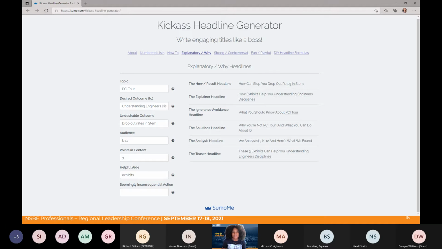How can you stop dropout rates in STEM? Why you're not PCI tours. So some of them won't make sense based on what you put, but we analyzed 3 K through 12 students, and here's what we found: 3 exhibits that can help you understand engineering disciplines. So that's kind of an engaging way, and you could take this and tailor it a little bit more based on what you're trying to do, but it helps you build the subject line so that you can get the interest of students and parents, right?